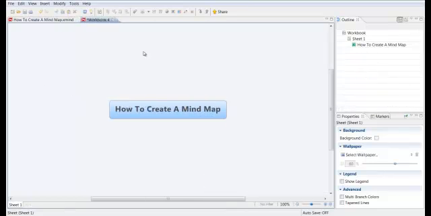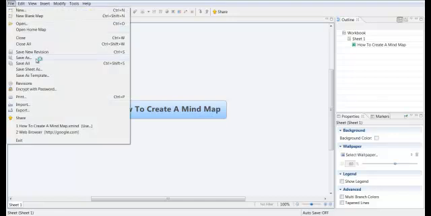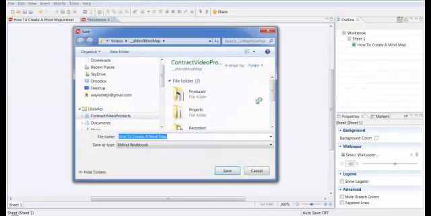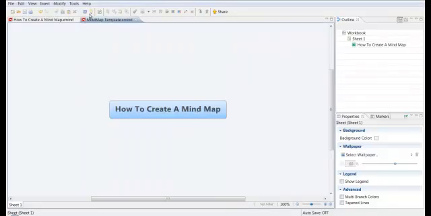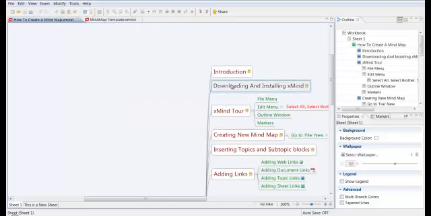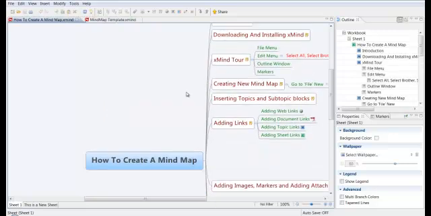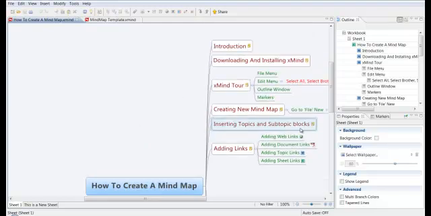Now what we want to do is click File, Save As, and we'll save it as mind map template. Bada boom, and then just click Save. So now we have mind map template. When we come back, we're just going to follow this outline right here. We're going to insert topics and subtopics, so that's what we'll do when we get back. I'll see you in the next video.